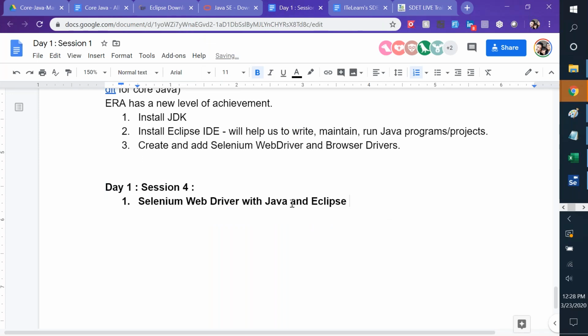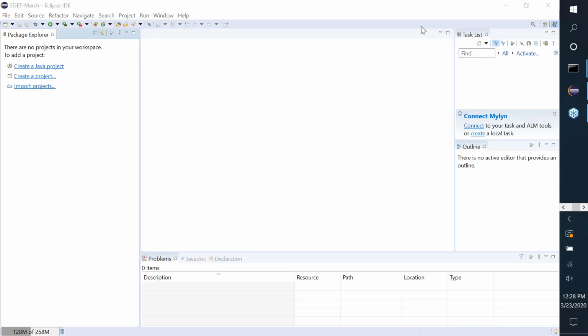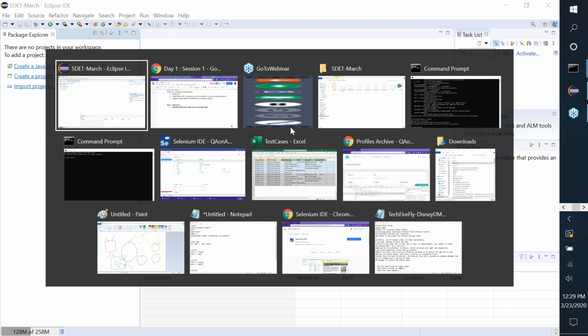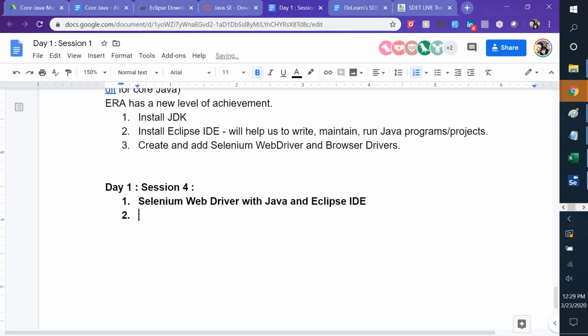So I want to make sure that at this time you've all installed Eclipse IDE, Java JDK, and are ready to be able to do our first program. So towards the end of our previous session 3, we created a new workspace within Eclipse. So very briefly, team, what Eclipse does for us is, like I was saying, helps us to write, maintain, and run Java programs and projects, team.